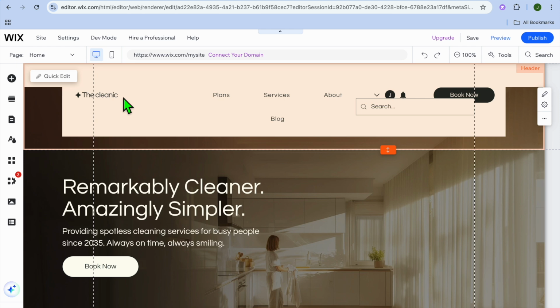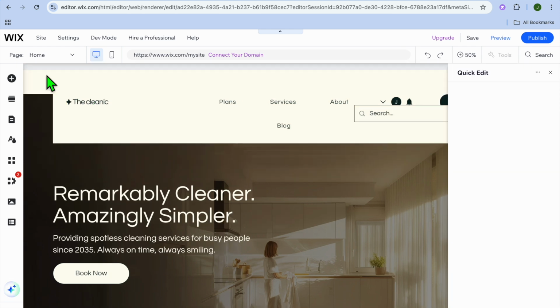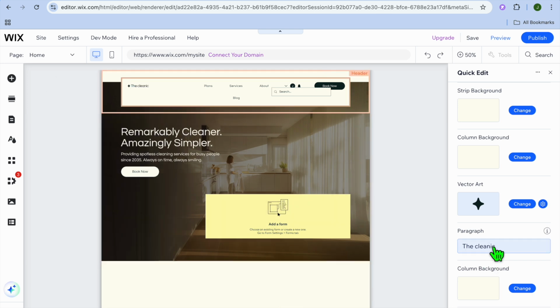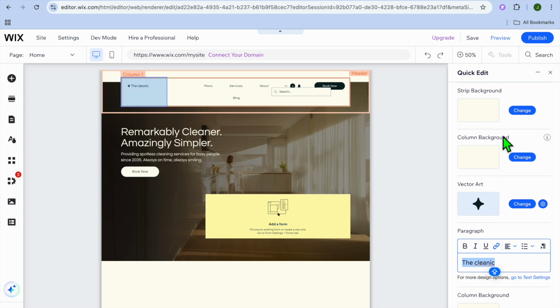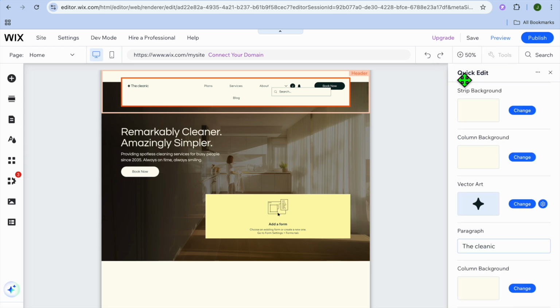Then you can change the header section by simply tapping on the current header section, then tap on quick edit in the top left hand corner. You could change the name, so you could tap right where you see paragraph, change the name. You can also change the background. So if it is a case that you would like to change the background, you can tap on change. You can choose to change the color, or you can change it to an image.